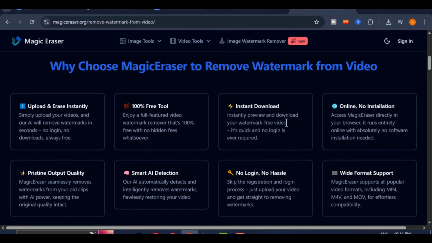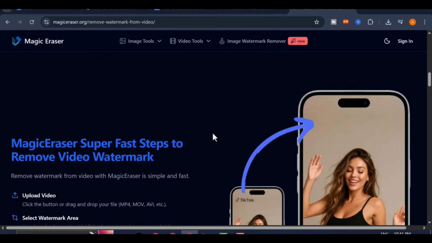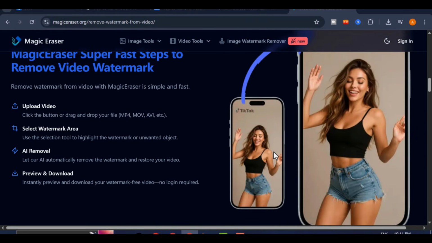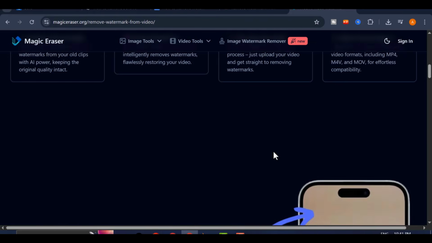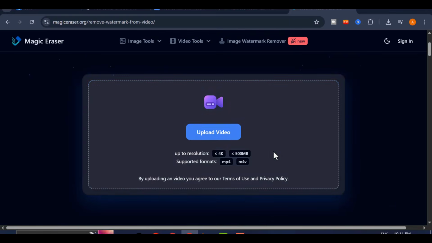MagicEraser also supports high-resolution videos up to 4K, handles files as large as 500 megabytes, and works smoothly with most popular video formats. So, whether your Sora 2 video is short or cinematic in length, this tool can handle it with ease. Now, let's see how to use it.